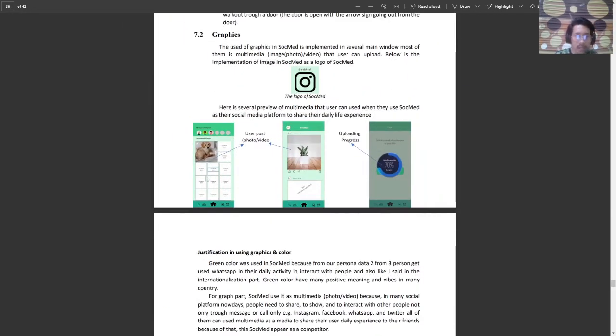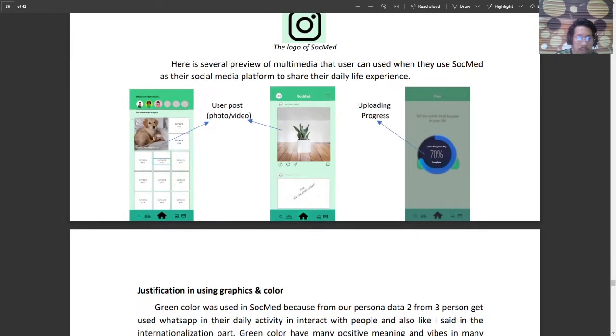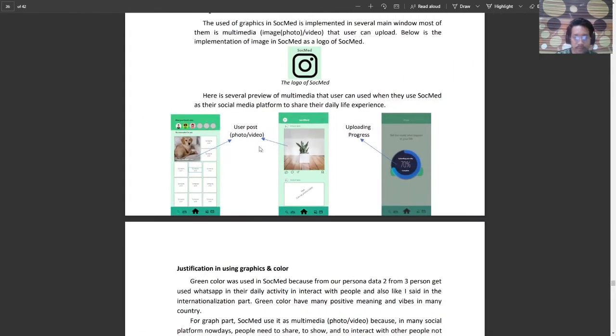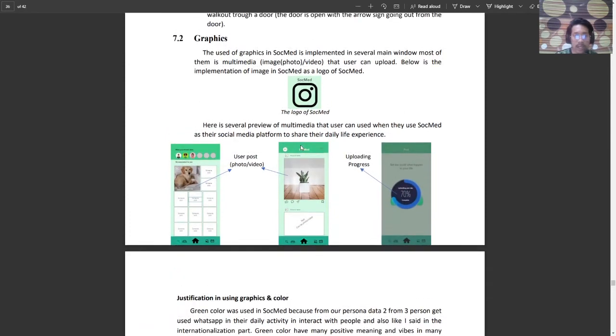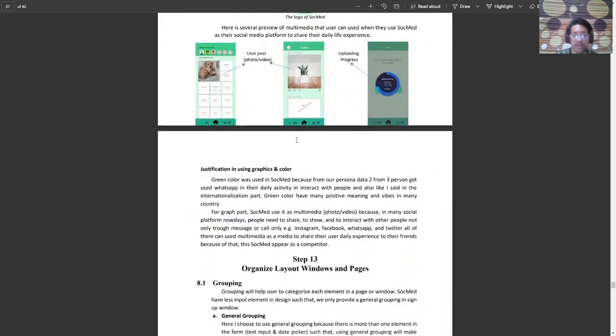So here, as you can see, on the far left is the explore window. There is a dog video. When the user clicks this video, the user will see a page like this. But this is just a home page. When the user clicks a video or photo in the explore, the user will be moved to the explore window. This is an example of the graphics used, which are videos or photos in the SOCMED app.